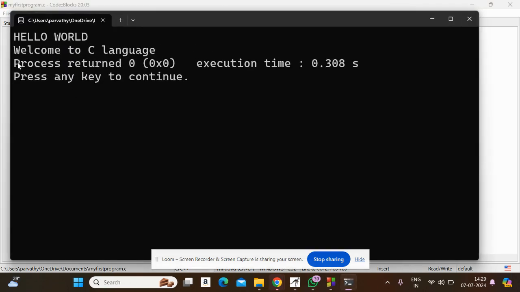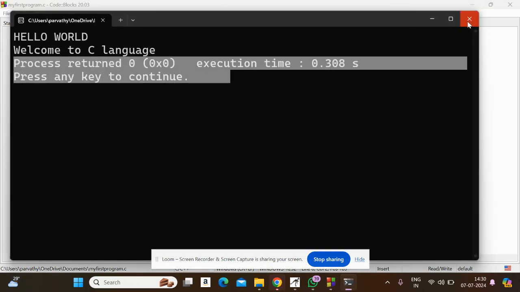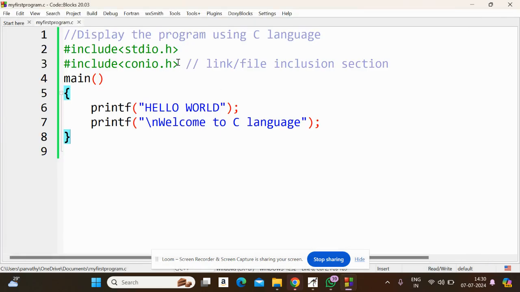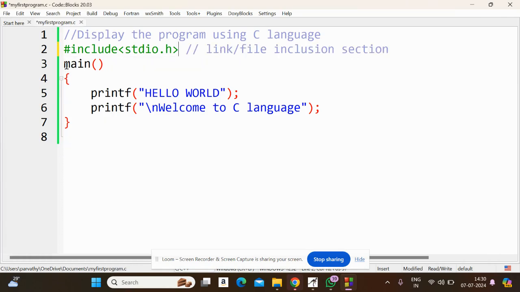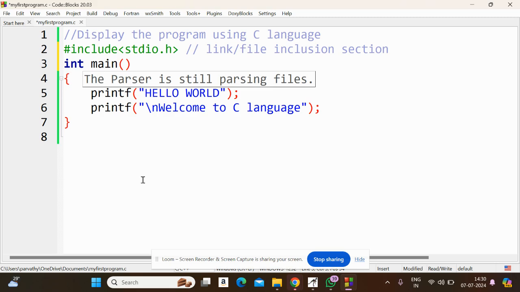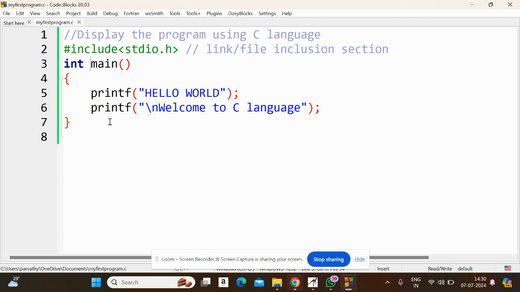It will show this type of execution state, because I have not given the getch. So conio is not mandatory for the file inclusion section in Code Blocks and other platforms as well. So this is the structure of a C program.